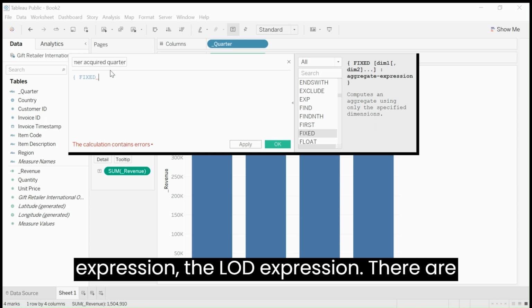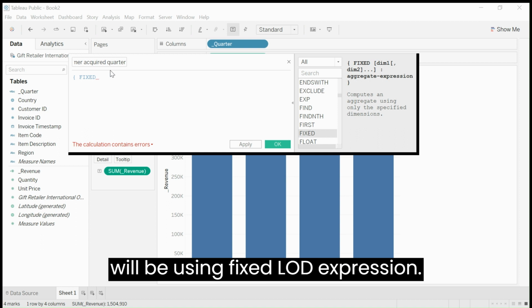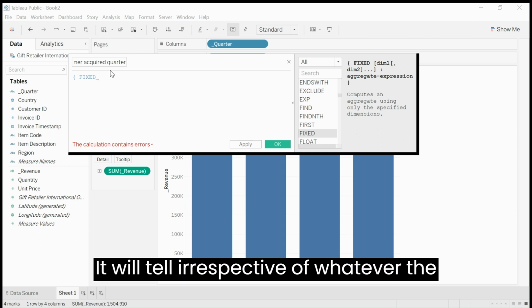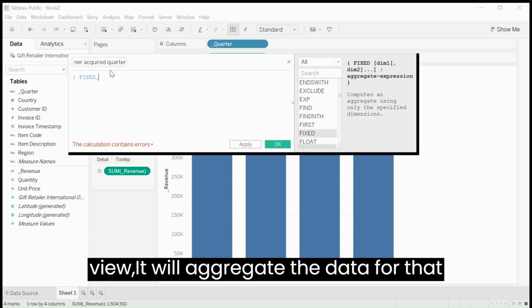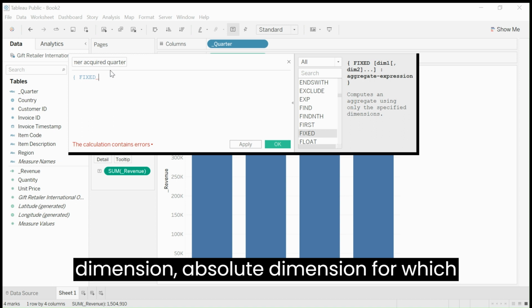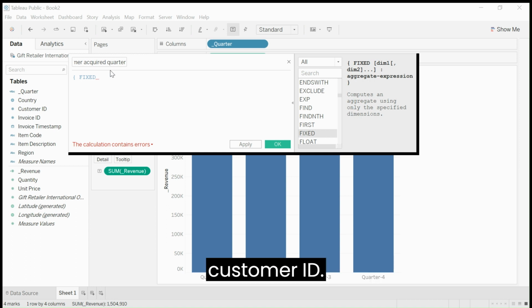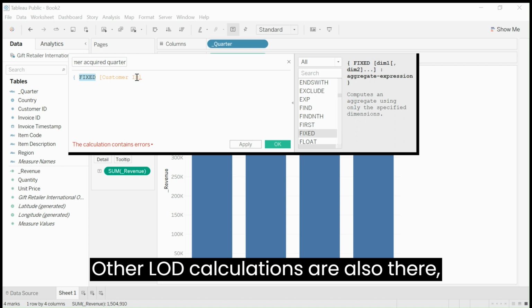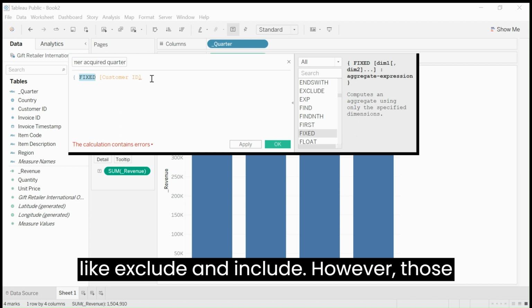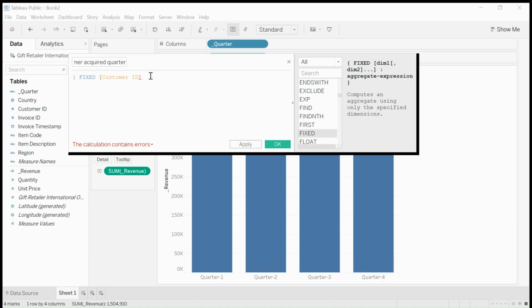The first expression, the LOD expression. There are three types of LOD expression, but here we will be using fixed LOD expression. It will aggregate the data for that particular dimension irrespective of whatever the view. Our dimension for which we want to do the calculation would be customer ID. There are other LOD calculations like exclude and include. However, those can be discussed in a separate video. Let's concentrate only on fixed LOD.